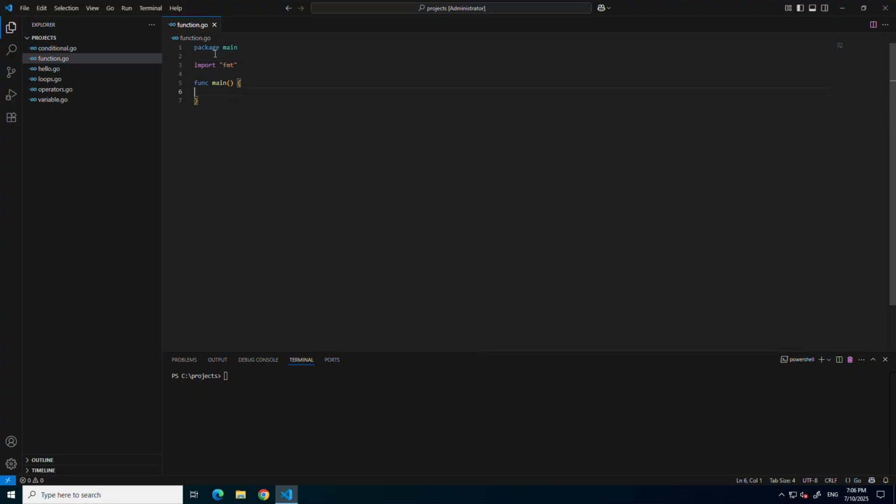Now, a function is basically a block of code that is defined to do a specific task or job. A function is nothing but a group of statements that is designed to do a particular task. A function takes an input, processes it, and gives you back an output. So to define a function in Go, the keyword used is func, followed by the name of the function that you want to define.